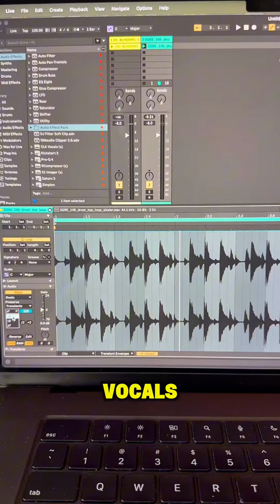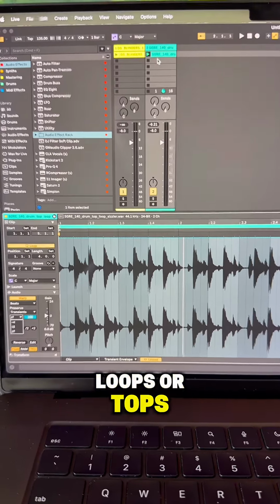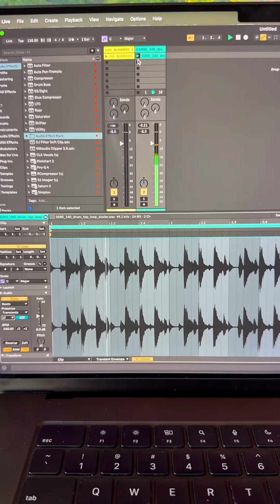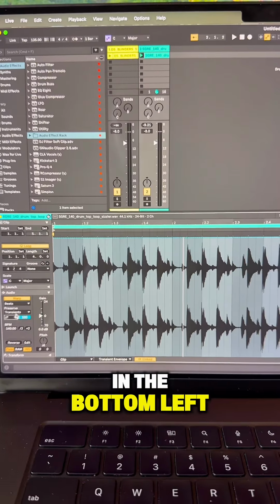So you don't just have to use it on vocals, you can pretty much use it on anything, but one of my favorite things to use it on is hat loops or tops. So I have the sample from Splice here. Very exciting, very loud, but you can use the same thing down in the bottom left here.